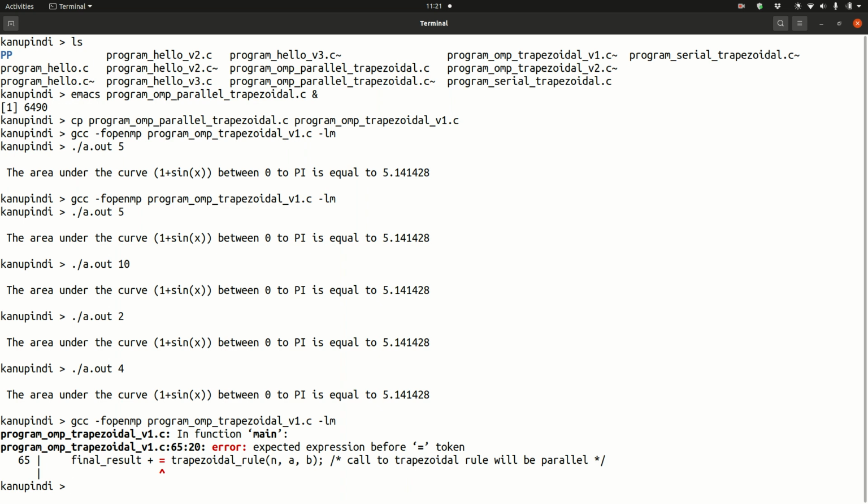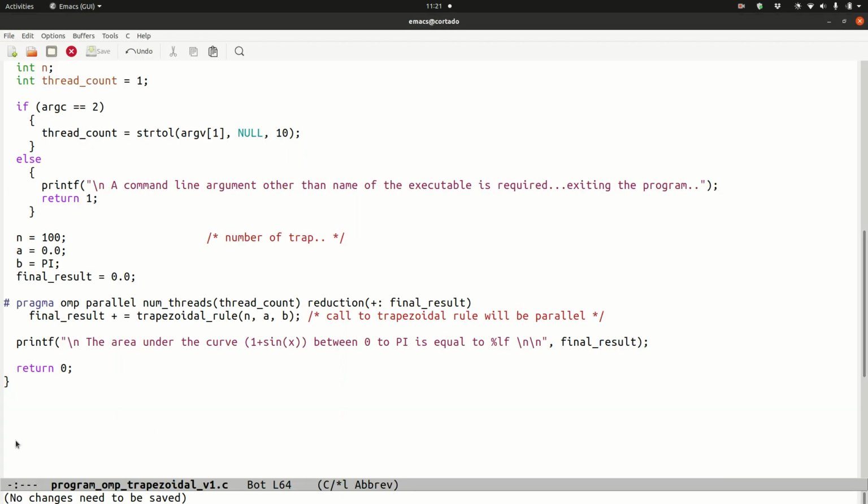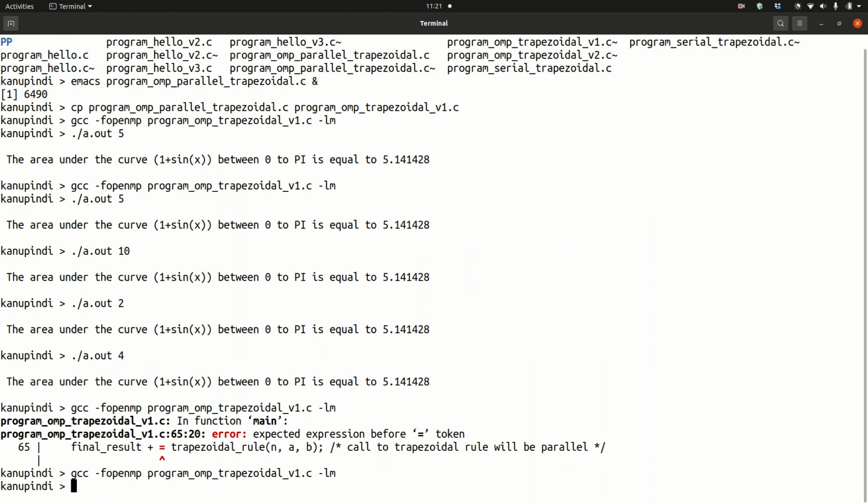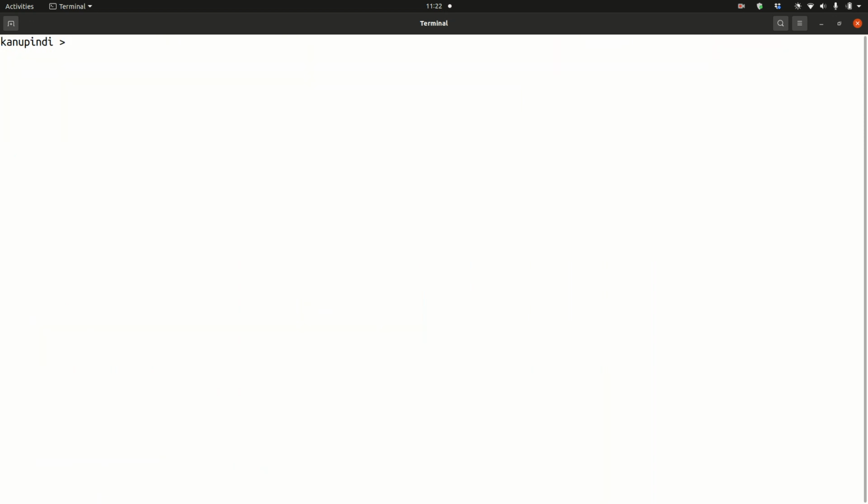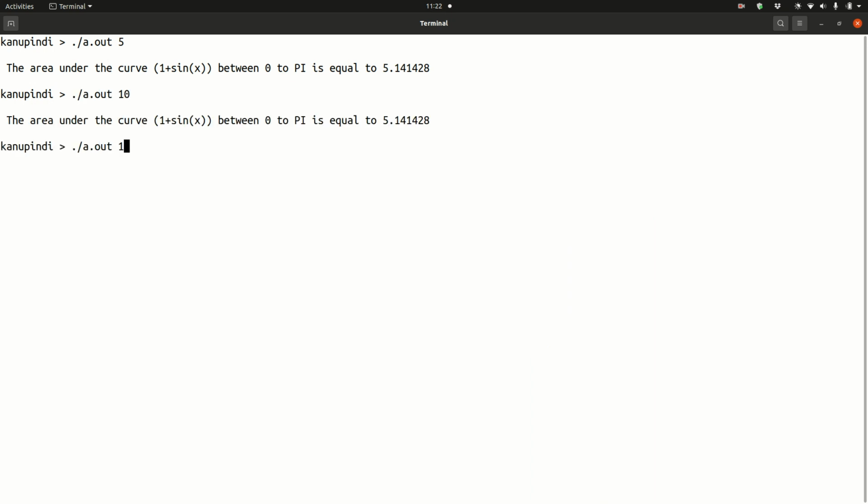Final result plus equal to, oh, I have a space there. Plus equal to should be together. All right, fine. So it compiles, and now I can run it, ./a.out 5, we get the same answer, 5.141428. Run it with maybe 10, 2. Okay, so this is running fine.